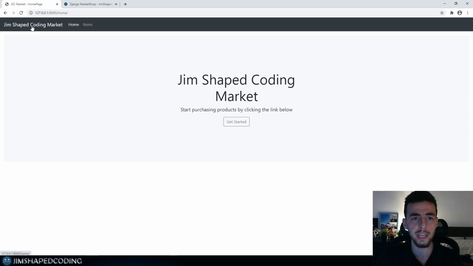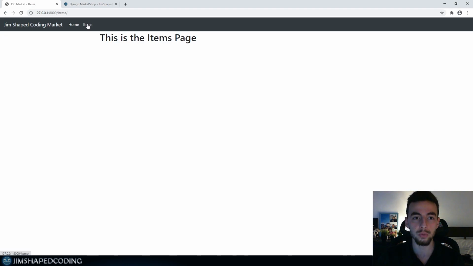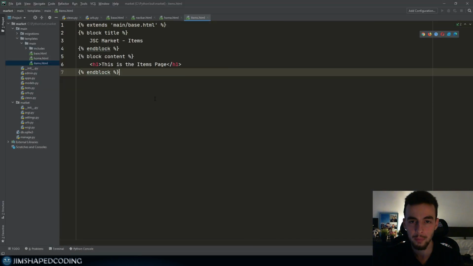Now if I press here, you can see that it redirects me into home, and if I press to items, you see that it takes me to the items page, which we did not currently edit yet because we did not customize our information of items yet, and we are going to do that just in a second. So let's go back to PyCharm and continue.